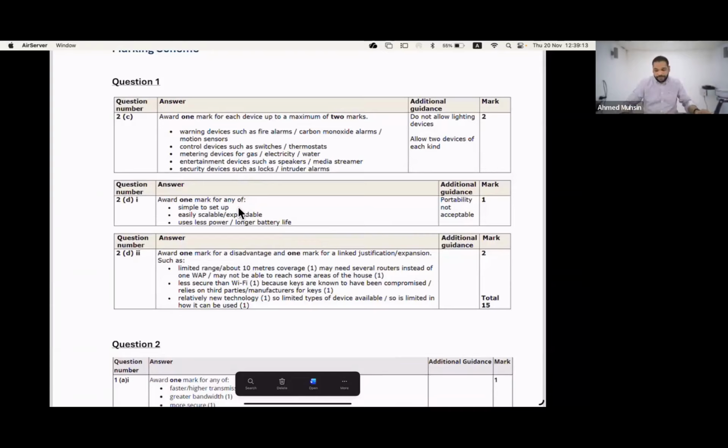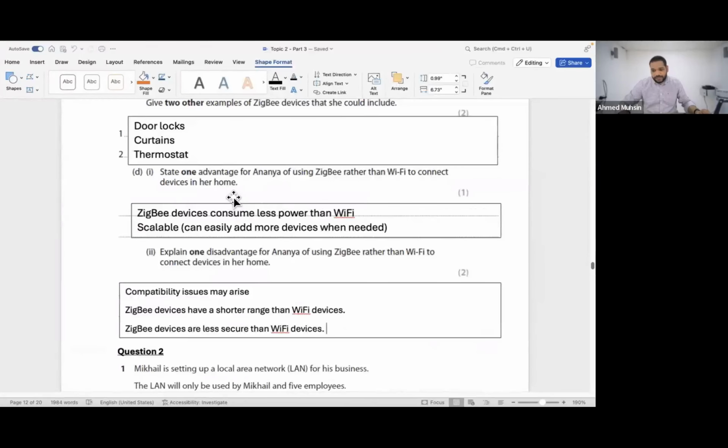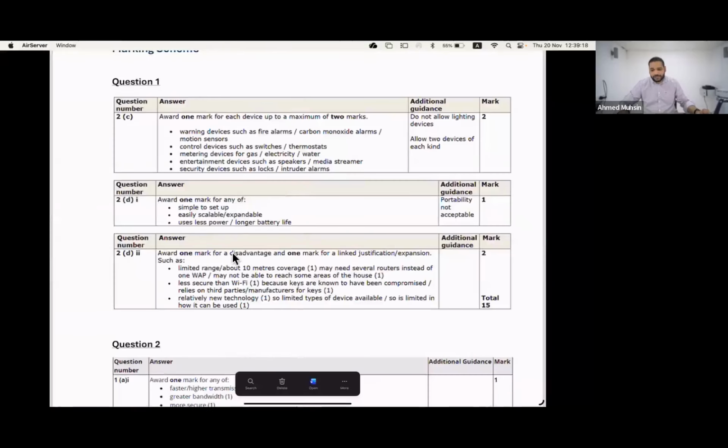The next question was what? The second question was advantage. Can you guys read the advantages? We mentioned all of them. Simple to set up, easily scalable or expandable. You can add new devices, not very difficult to configure. Uses less power. We mentioned these. What are the disadvantages? We spoke about this. Low range. Less secure. We spoke about this. Relatively new technology, so compatibility issues can arise. Everyone okay with this? Did you all read it? Don't nod your head. Come on, read it.